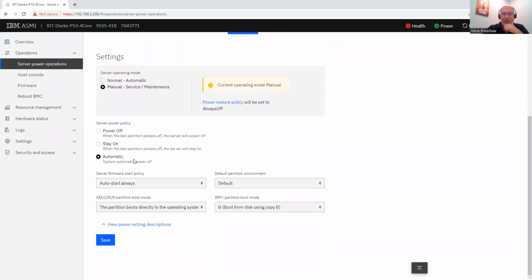You can set the power on policies as well, as to what happens when power is restored to your server. Do you want it to automatically auto start? Do you want it to go into standby mode, so you have to then manually start the LPARs on it? Do you want it to restart if it's in recovery mode? Those you get to change from there. That's quite nice, but that was the same in the old interface.